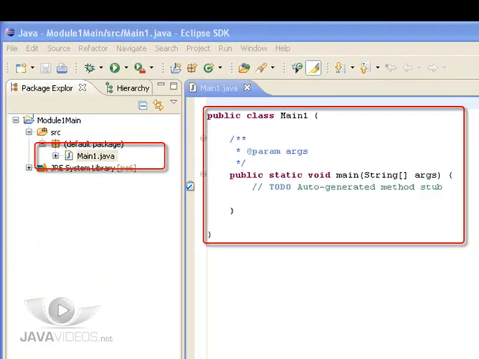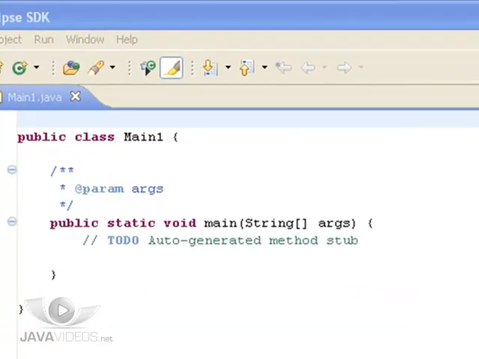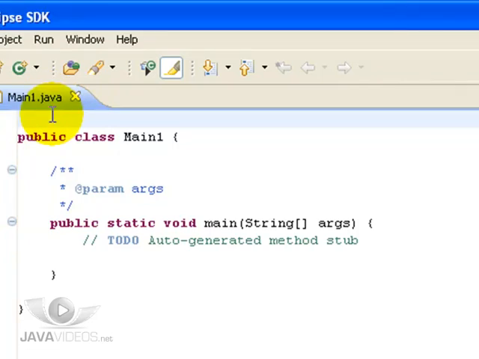So now we have our very first Java class created. There's a number of sections that we should look at here in this instance. First of all, we gave it the name main1, so the class has been called main1. But also up here it's created a file, and the file is also called main1.java. Now for Java this is very important that the file has the same name as the public class within the file, and also a file can only contain one public class.